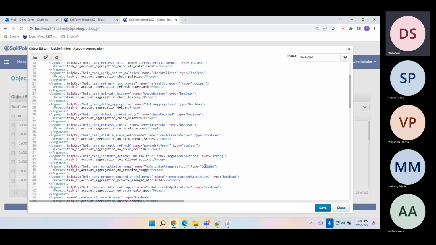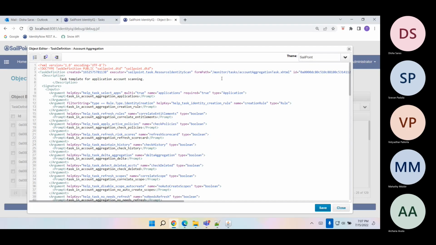Some of these are checkboxes, right? If it is typed as boolean, that means it gives you a checkbox. If it gives you string, that means you can give an input value. And here applications is a mandatory attribute, right? This is required. And the type of object you can select in the drop down is applications only, right? You can select more than one application, so that is why it is marked as multi-valued. So at the backend, based on these attributes, is what it calls the task. Clear? Yes, clear.